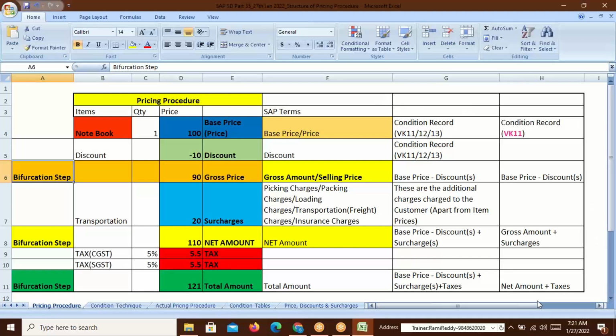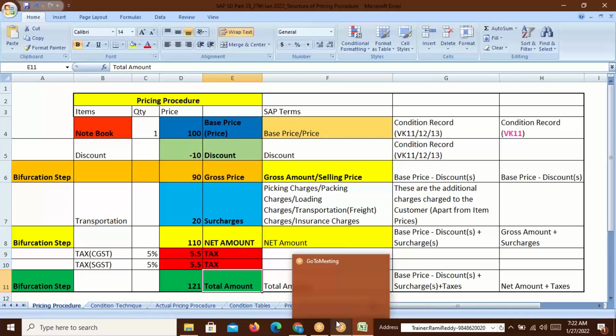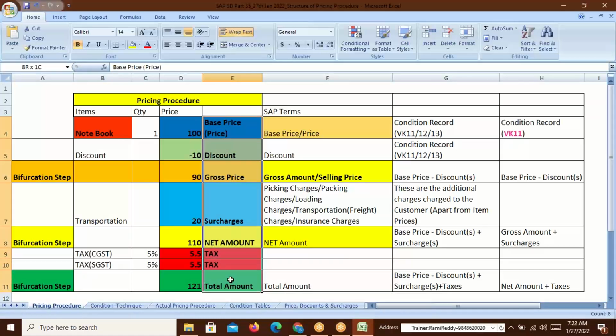Till here, does anybody have any question on this? The structure must be the same. You may have other conditions, but the basic fundamental structure for any country's pricing will be this. So now you need to remember the step sequence and the terminologies. What do you mean by base price? What do you mean by gross price? What do you mean by discount? What do you mean by surcharge? Net amount, taxes, total amount. You have to know these, and how each and every terminology can be derived in the pricing. Does anybody have any questions on this part?